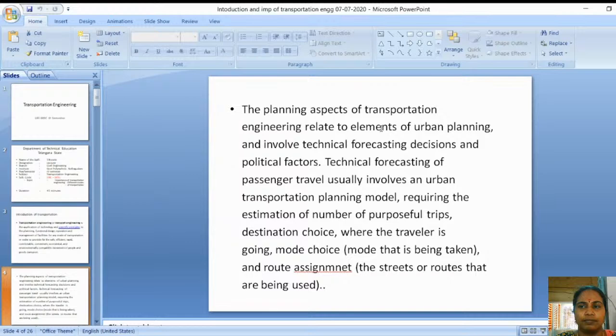Technical forecasting of passenger travel usually involves an urban transportation planning model requiring the estimation of the number of trips. Means if we are going to plan a road over there, how useful will that be here. Proper design means how useful, how beneficial the road will be, and destination choice.